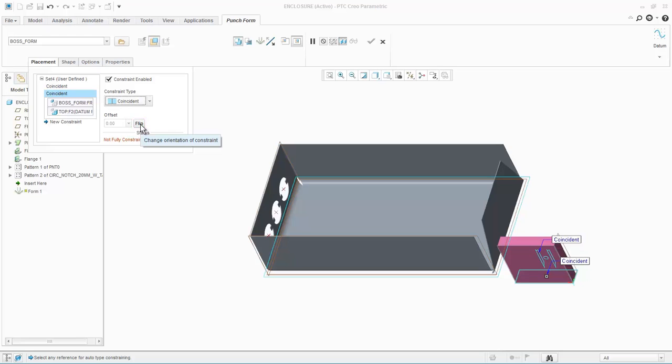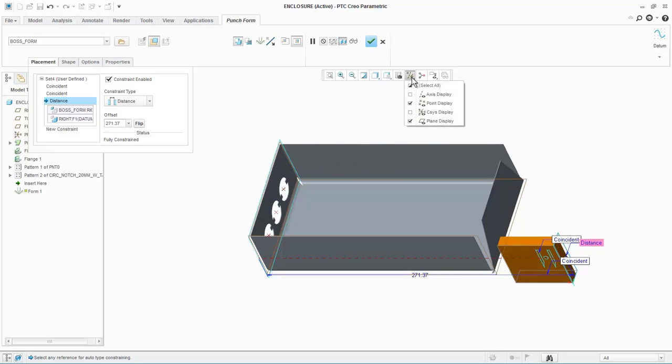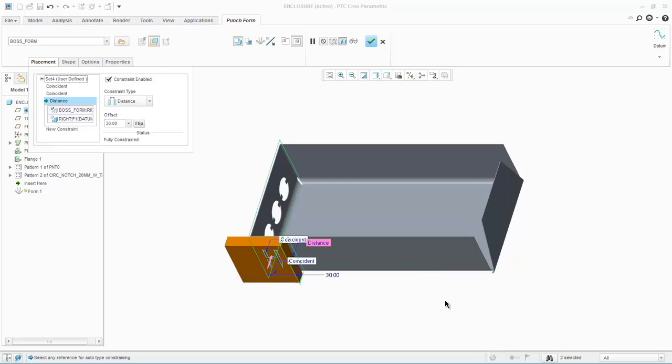Click New Constraint and select Distance as the constraint type. Select the right datum plane from the Form model and the right datum plane from the Sheetmetal model. Disable Plane Display and Point Display. Double-click the offset dimension, type 30, and press Enter. Click Complete Feature.